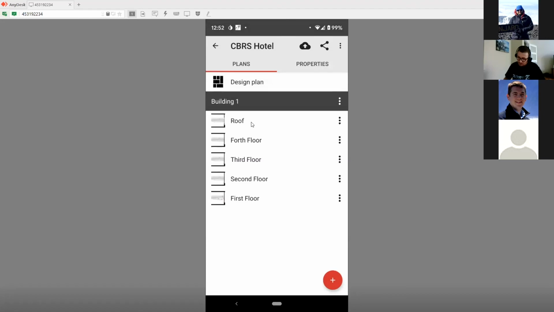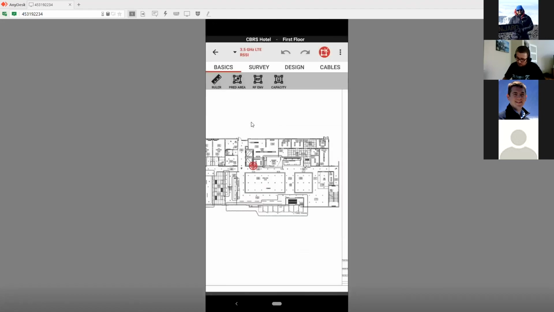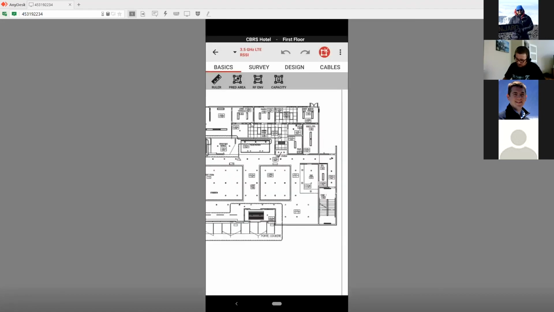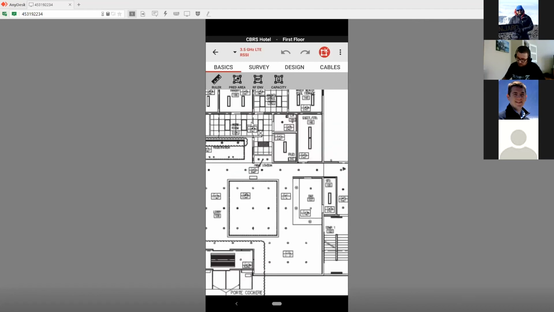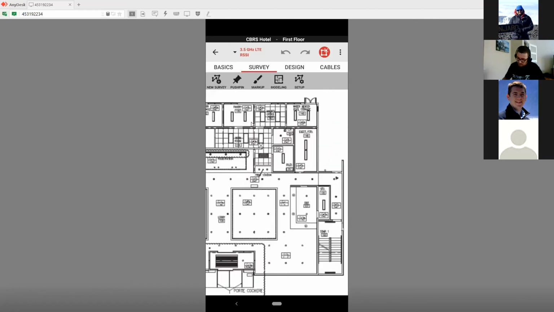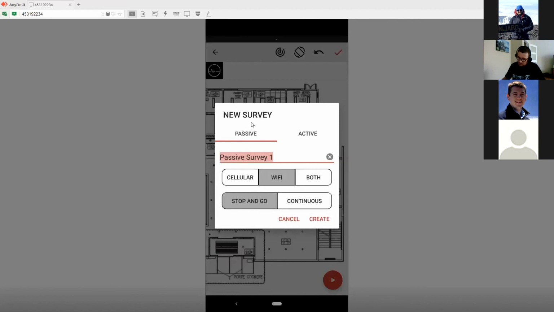And then I have my project. Let's say I'm on the first floor, maybe at the entrance here. And now I could do a survey. So I start a new survey, and you would see now you could select between Wi-Fi, cellular, or both, and you have the option to do stop and go or continuous. Let's say I want to do both Wi-Fi and cellular, so I don't have to do the survey twice. I can capture Wi-Fi from the least capable, most important device, which could be an Android device, and I could capture whatever this device is seeing in cellular.